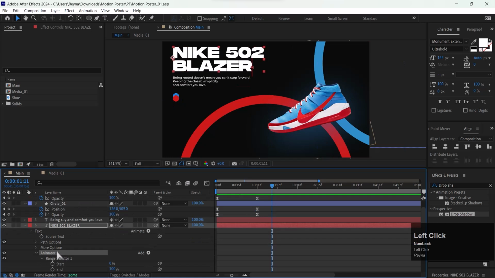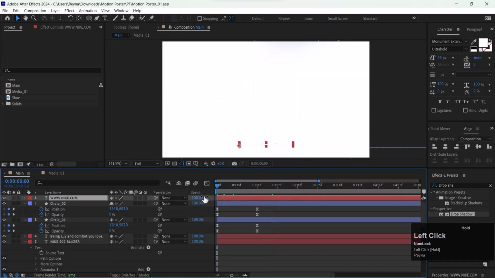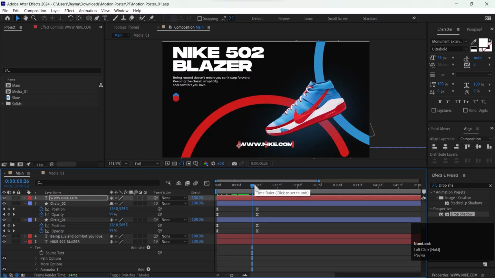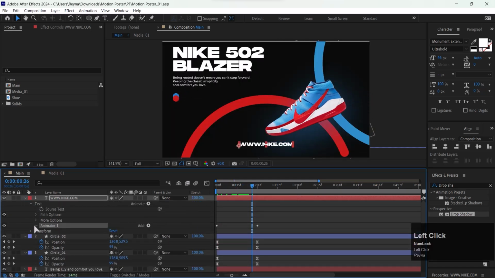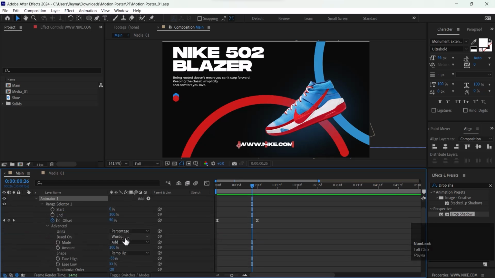We will copy the same animator 1, Ctrl C, and make it visible, and go at the very beginning and select it and press Ctrl V to paste that same effect. Alright, perfect. Now we will go over here, text, animator 1, range selector 1, advanced, and we will change the based on from words to characters. Perfect.